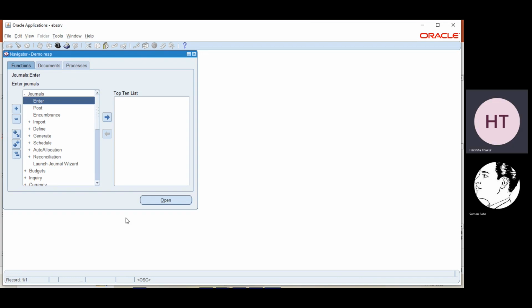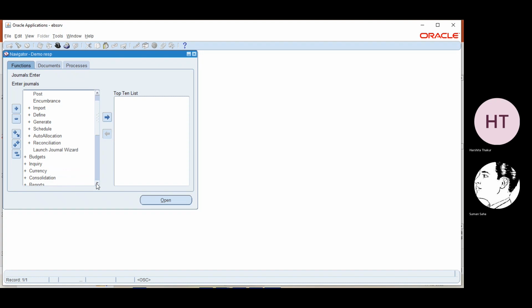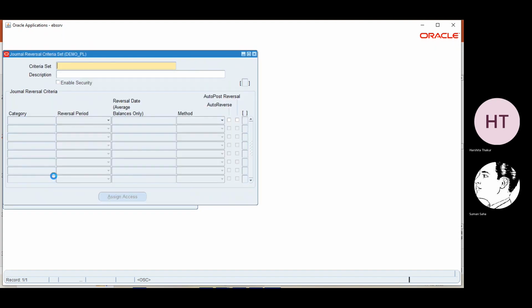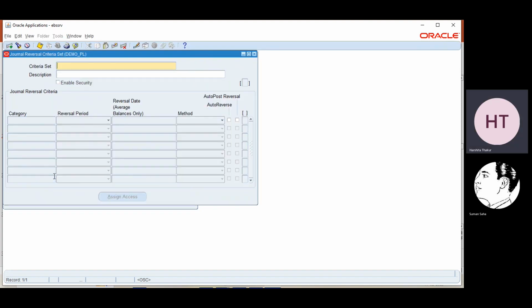So the navigation will be: you need to go to setups, under setup go to journal, and from journal you need to go to auto reverse. So first you need to give a criteria set here.